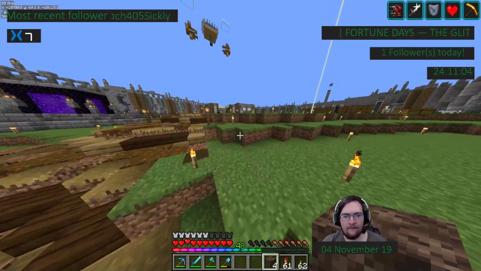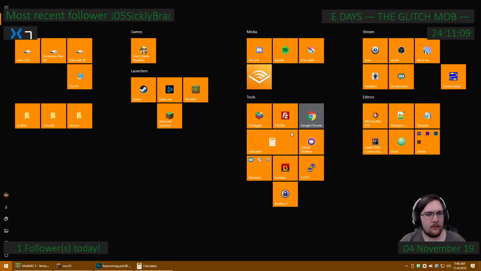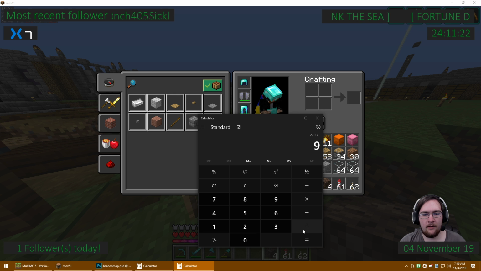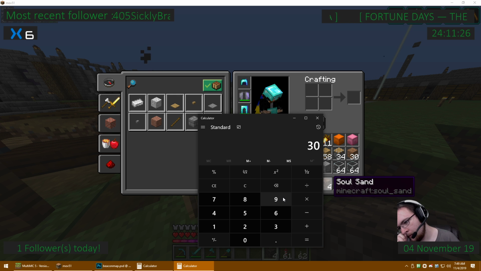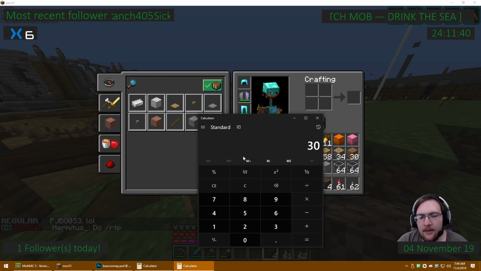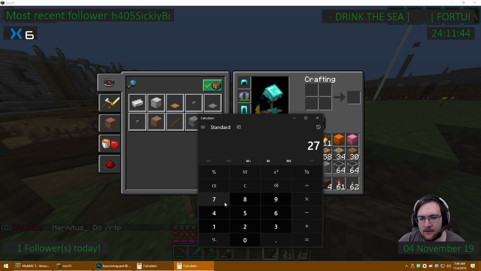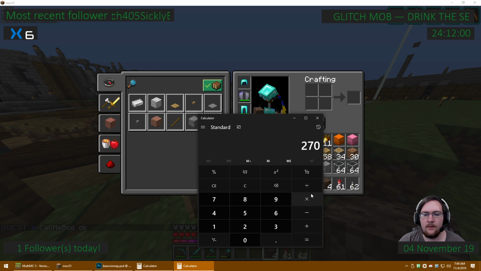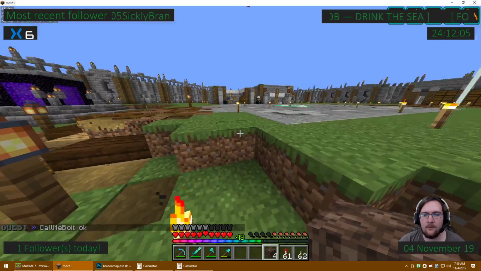Let's think. I've got 5 double chests of ingots. So that'd be, and I have another calculator, 27 times 2 times 5, divided by 9. That's only 30 blocks. No, that's 30 stacks of blocks. Okay. Is that 30 stacks of blocks? I feel like I'm messing myself up here. So, 27 slots for stacks of ingots times 2 for 54 slots times 5 for 270 slots for stacks of ingots in 5 double chests, divided by 9. Yeah, that's 30 stacks of blocks.